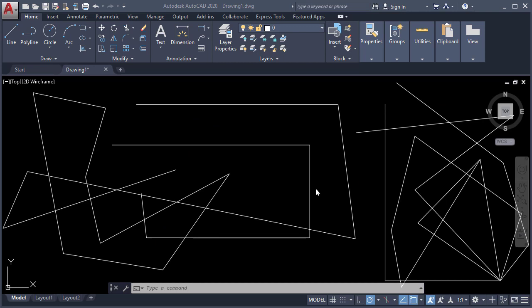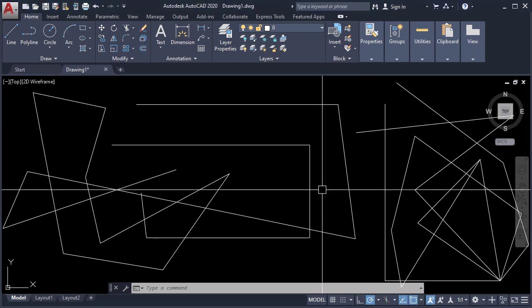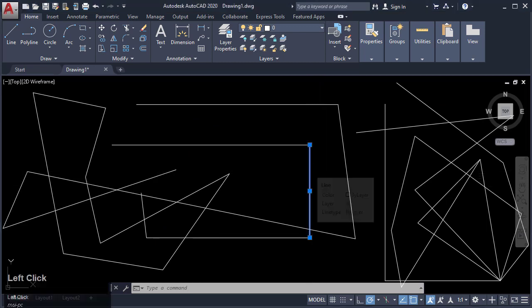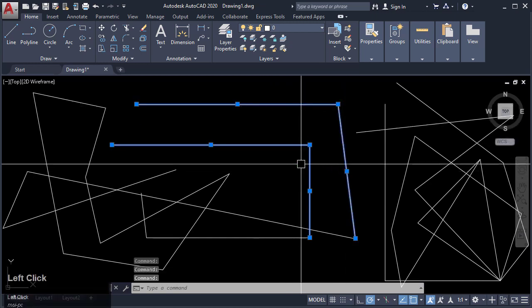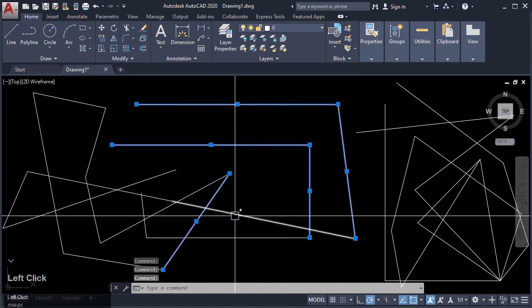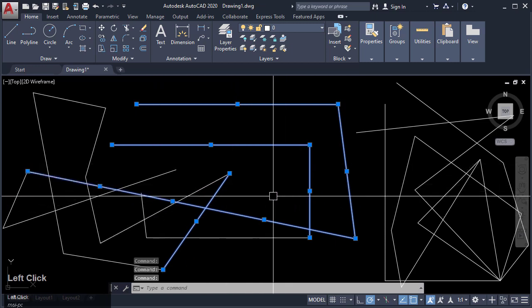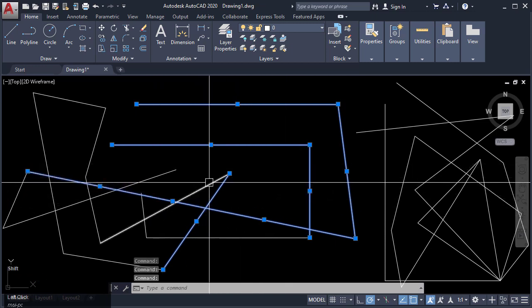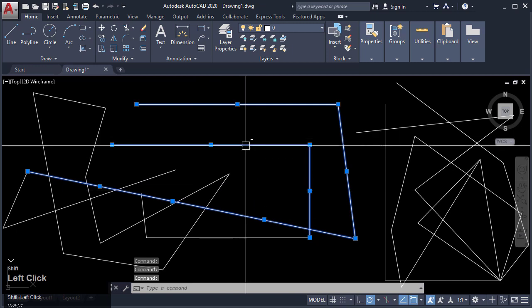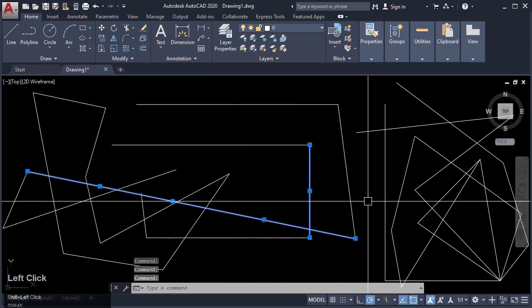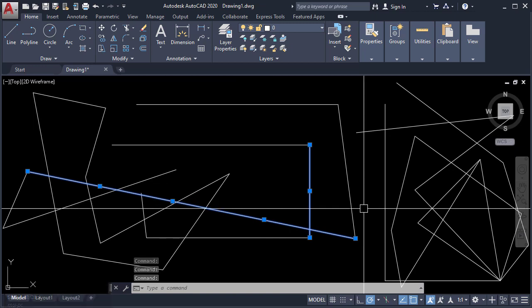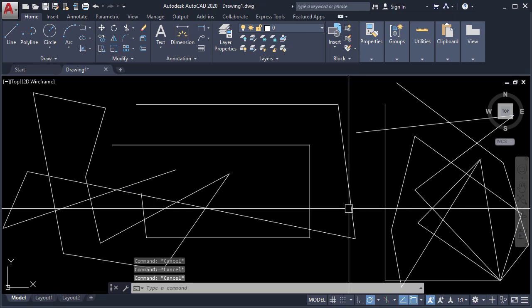To select items in AutoCAD, you simply click on the items that you wish to select, and automatically it will add to your selection. To deselect an item, you simply hold down Shift, and it will allow you to deselect the items that you have already selected. Another way of doing this is to use a selection box. So first press the Escape key.